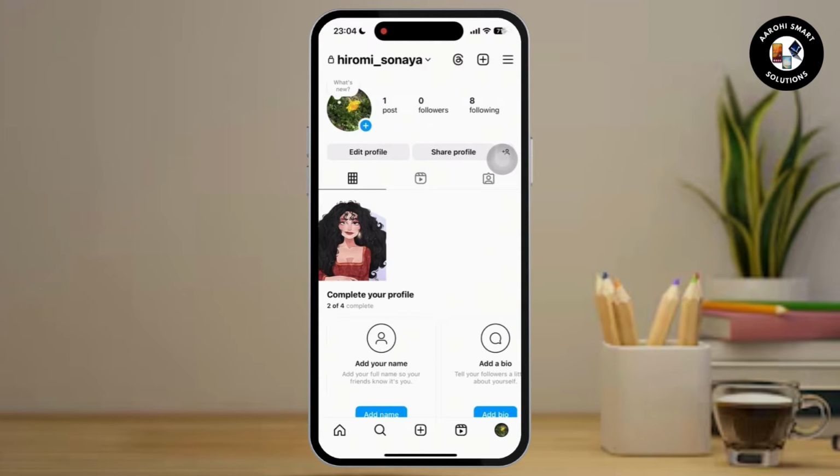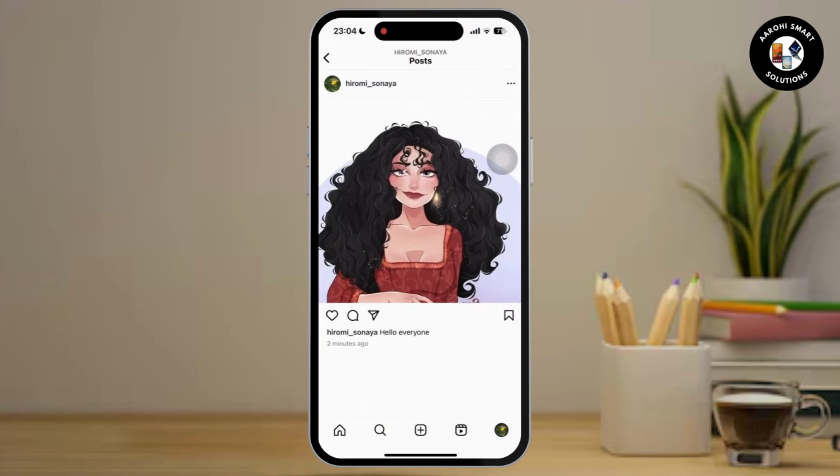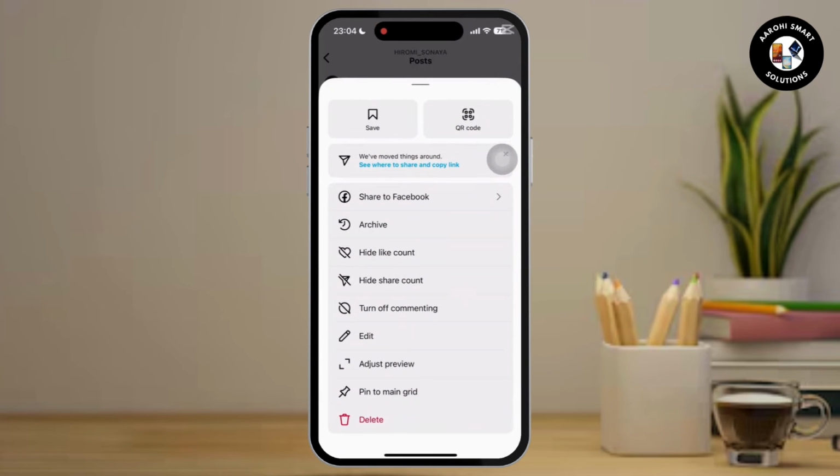Once inside your profile, all you have to do is find the post you want to edit and simply tap on it. Scroll down and look for the photo, then tap on the three dots in the top right corner of the post, then select edit from the menu.